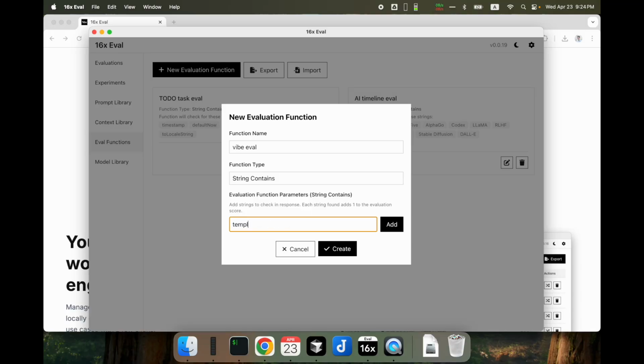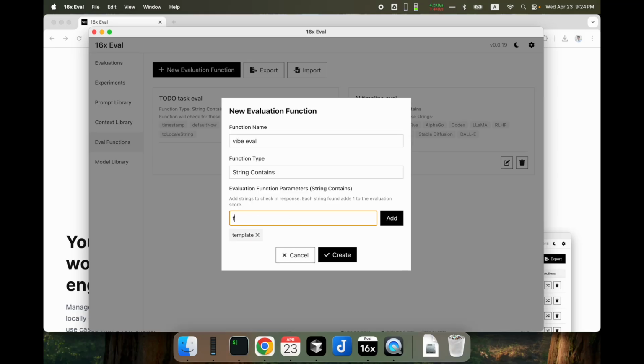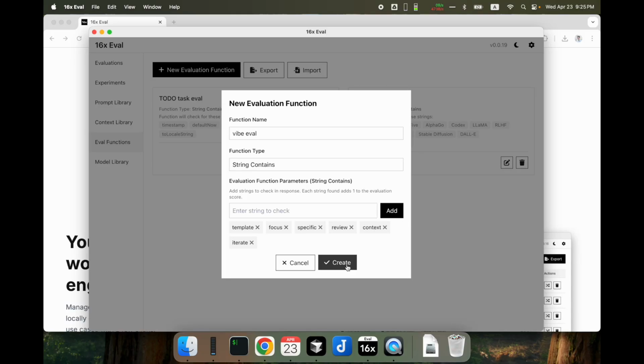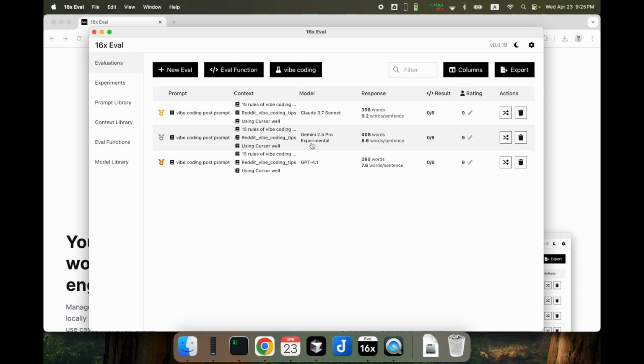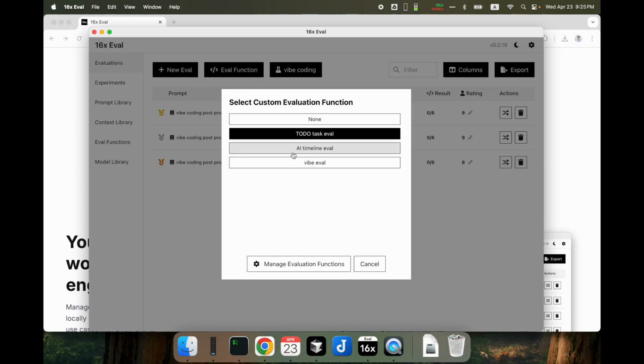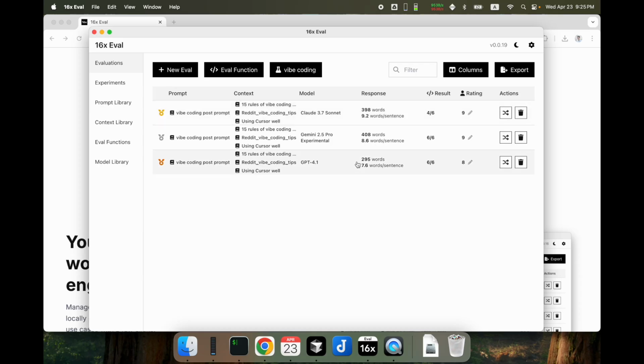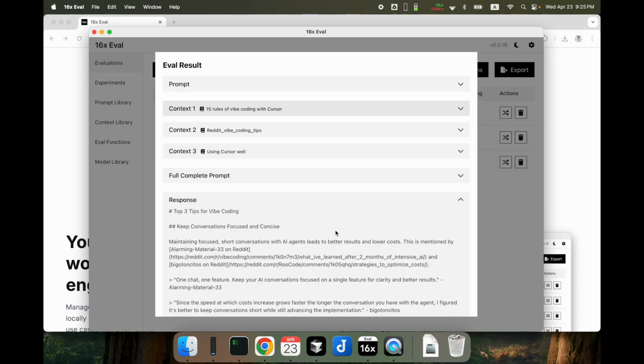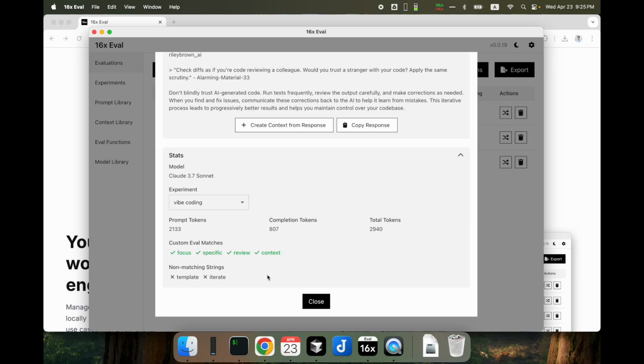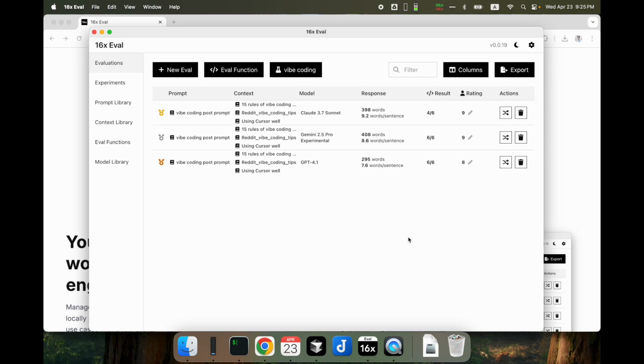So in this case, I already know we're looking for certain keywords like template, focus, specific, review, context, and iterate. So we can add these keywords in. And then when we go back and select the eval function, we can see how many keywords are present in each response. So in this case, Claude has 4 keywords matching, so it got the rating of 4.